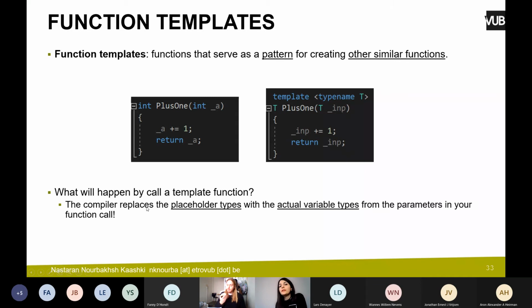Okay, so what will happen by calling a template function? The compiler replaces the placeholder types with the actual types from the parameters in your function call. So if I call it, for example, with int, then T would be int for every location that you see T in this function. Or if I call it with double, then it will be double for every location, or a string or any other data type.